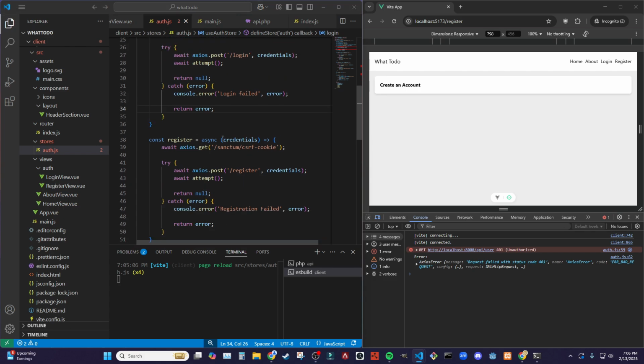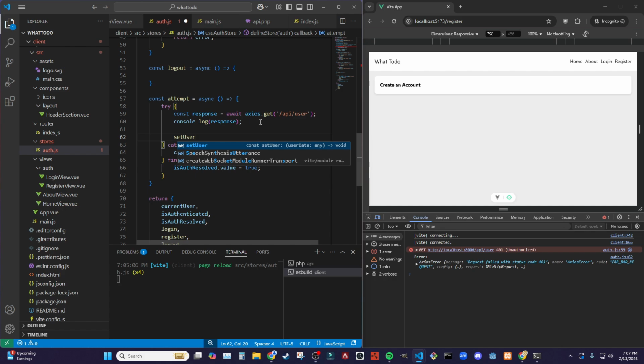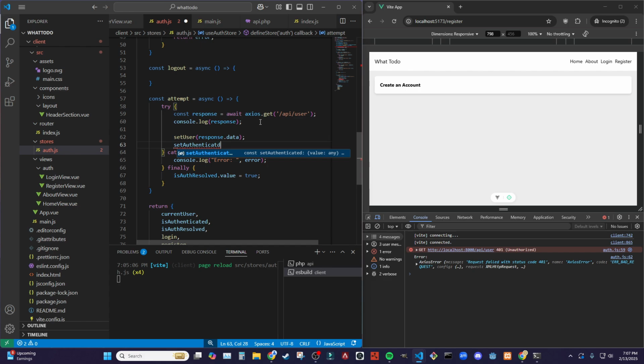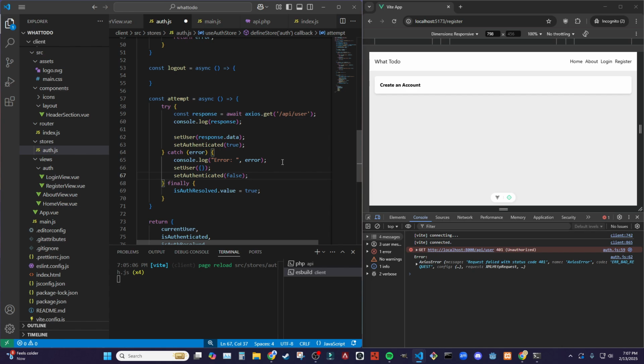Now before we leave our auth store, one last thing we want to do is update our attempt. We store that data in the store. We'll use our set user function, and we'll pass response data, and we'll set authenticated to true. So if this GET request succeeds and there's no error, we'll set the user to the data that we receive, and we'll set the authenticated variable to true. Now, if it doesn't succeed, we want to set the user back to the default value, and we want to set authenticated to false. All right, now let's head over to our register view and start sending some data.